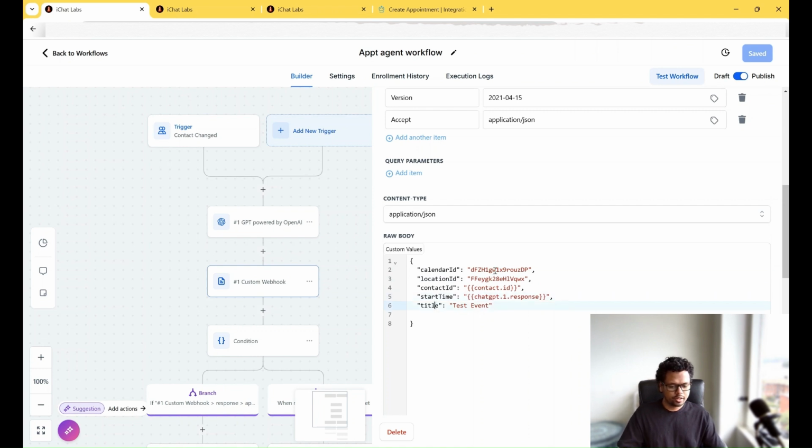So calendar ID, you can get it from your calendar. Location ID, of course, you can get from your sub account location. And contact ID is, of course, the contact ID of the contact who is entering into this automation. And the start time is what we get from the previous ChatGPT response. And the title is any title that you want for this appointment. Okay, so this is pretty much it.